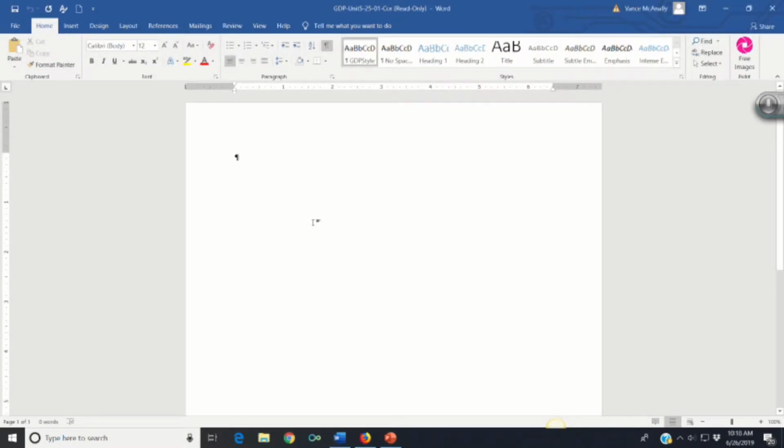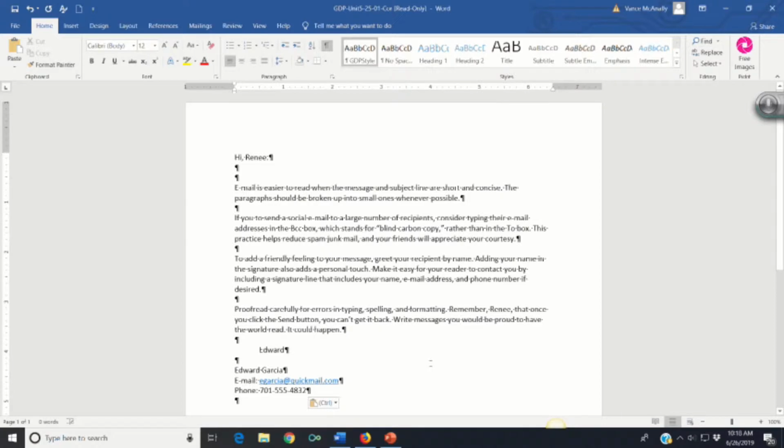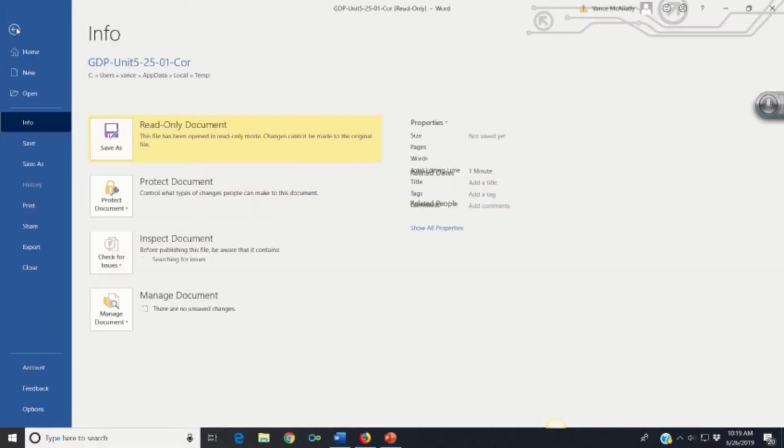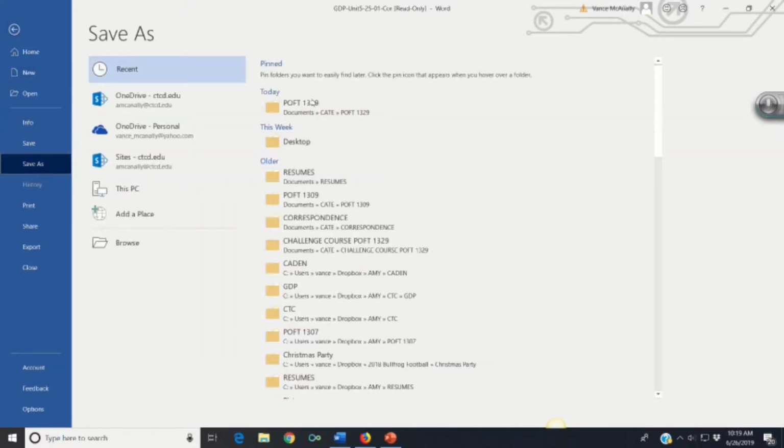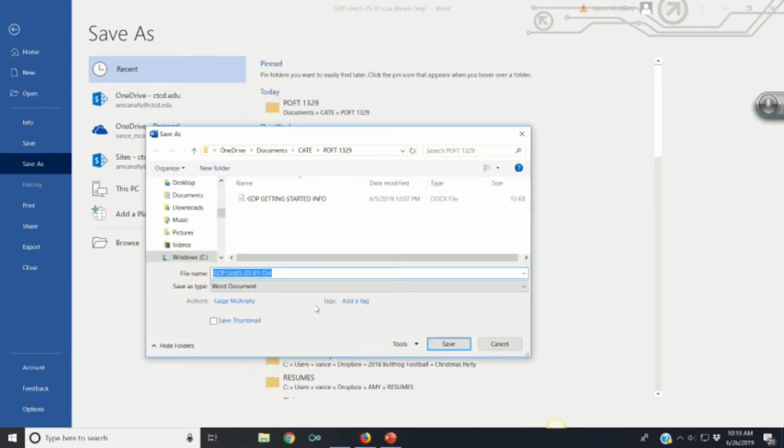Just for sake of time, I have already keyed this document, and now I am ready to save it and score it. I always use File and Save As. And then I'm going to find the location where I want to save it. And then I am going to name mine. I keep the names of my documents very simple. I usually just use the numbers. For example, this one I would just use 25-1.